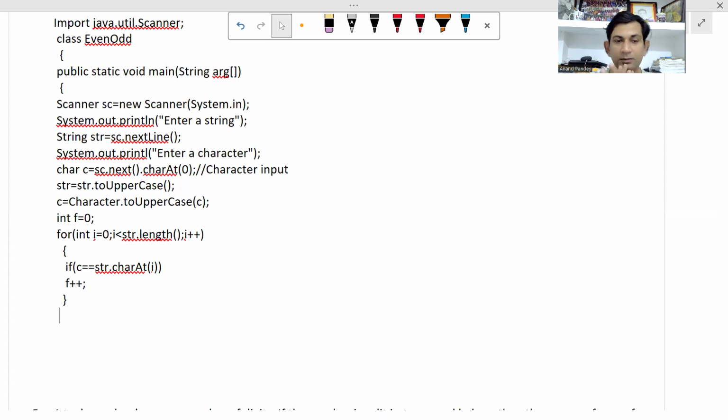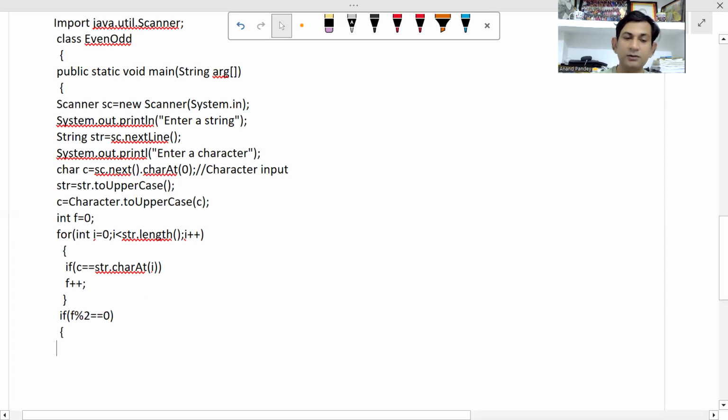So here we have counted the number of that character in the string. Now we will check whether it is even or odd. We'll have to check whether the frequency is even or odd. So if f modulus 2 equal to 0, we are checking whether the count of that character is even or odd. If f modulus 2 equal to 0, it means even.